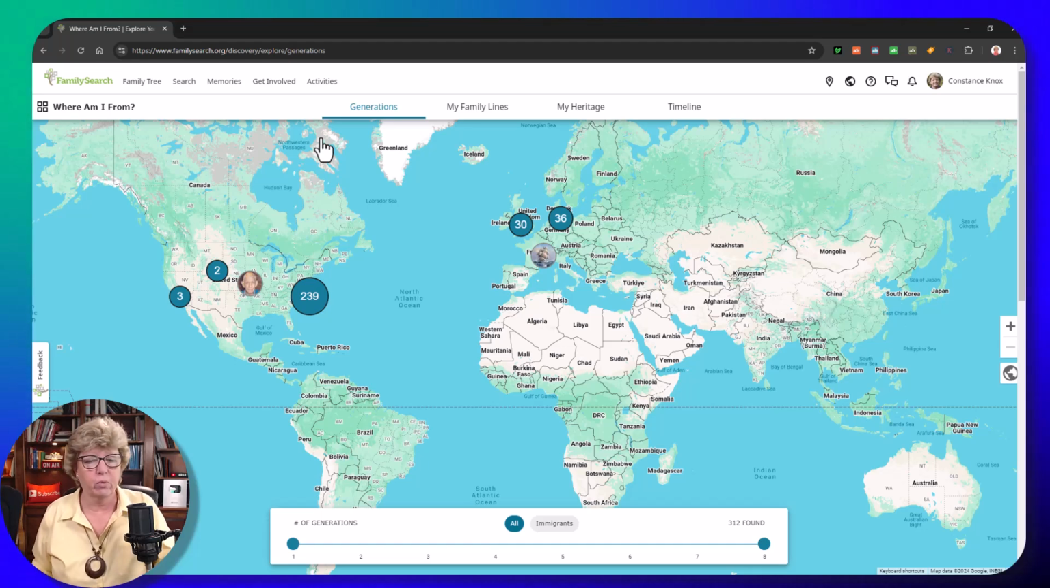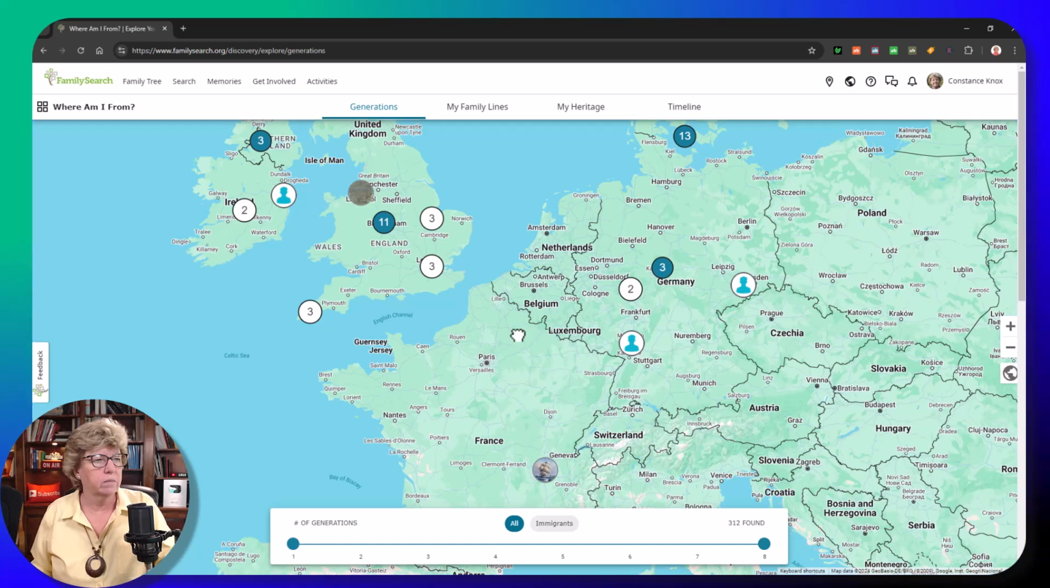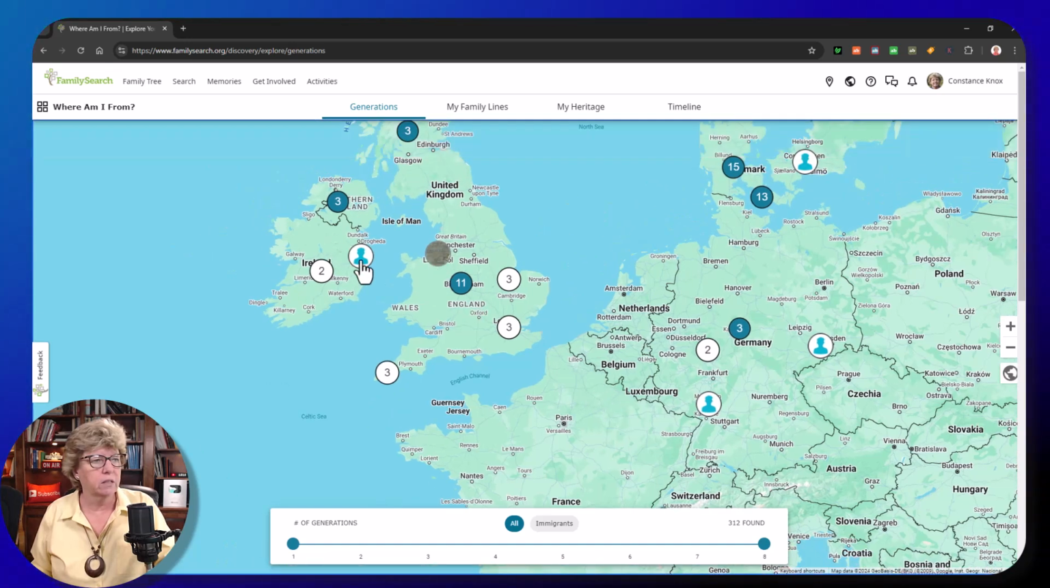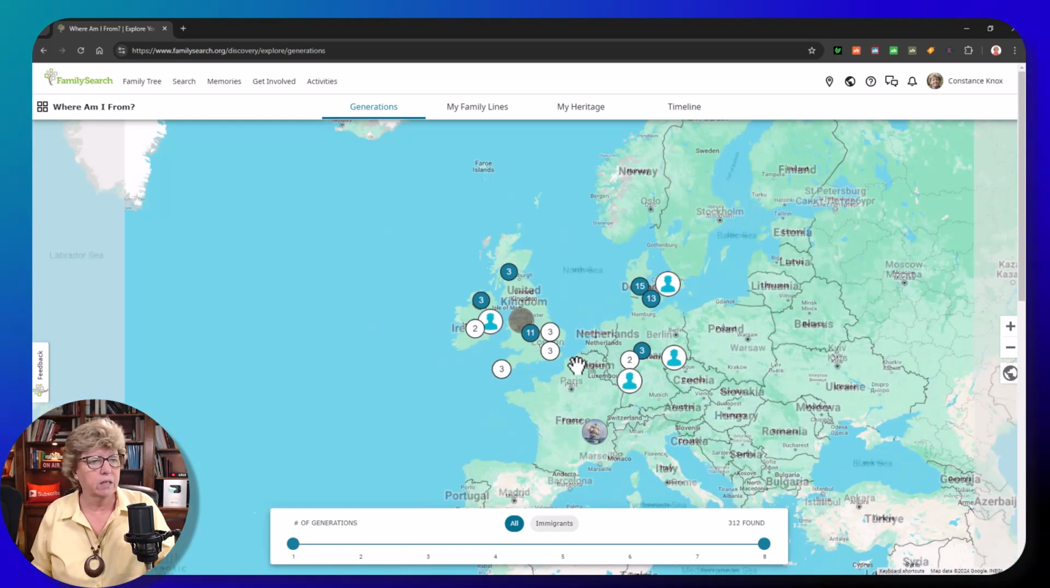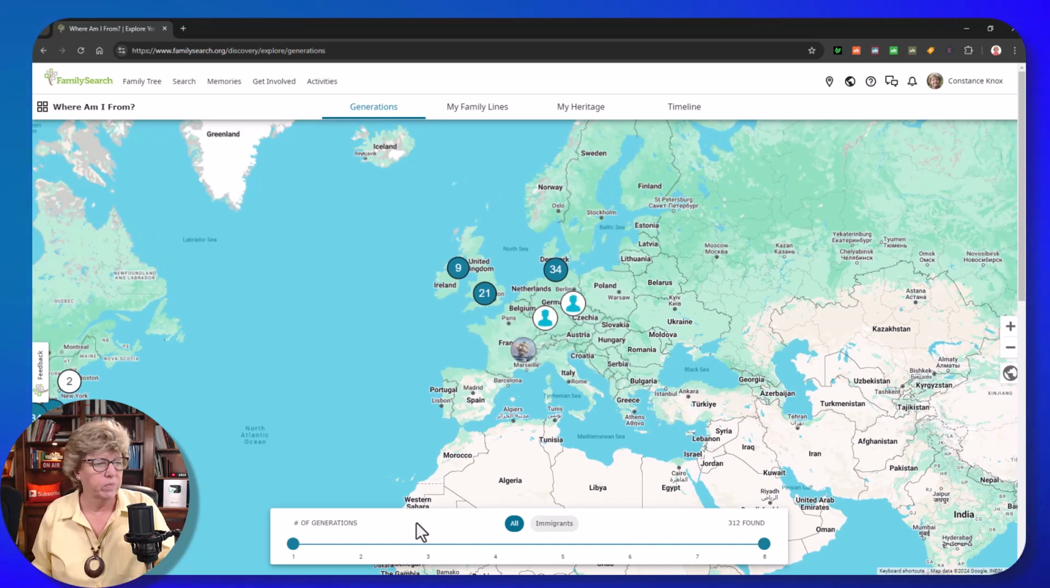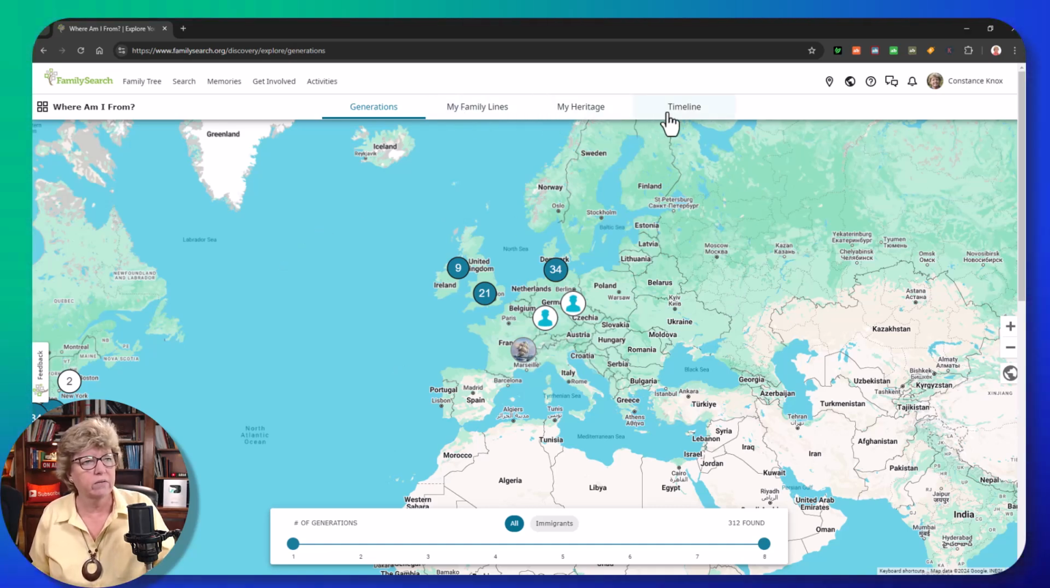Where am I from? Which is similar to what I just showed you with the Danish ancestors, but you can scroll in just by rolling your mouse wheel, and you can see different people, who they are, right? Just by clicking on them. But then the other thing that you can do too is you can change the number of generations down here. But wait, there's more. Of course, we have a lot of different things to play with.